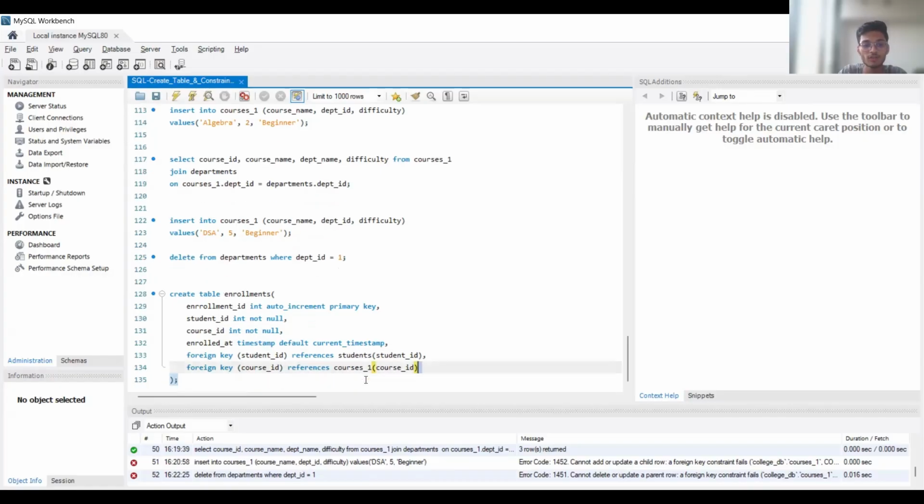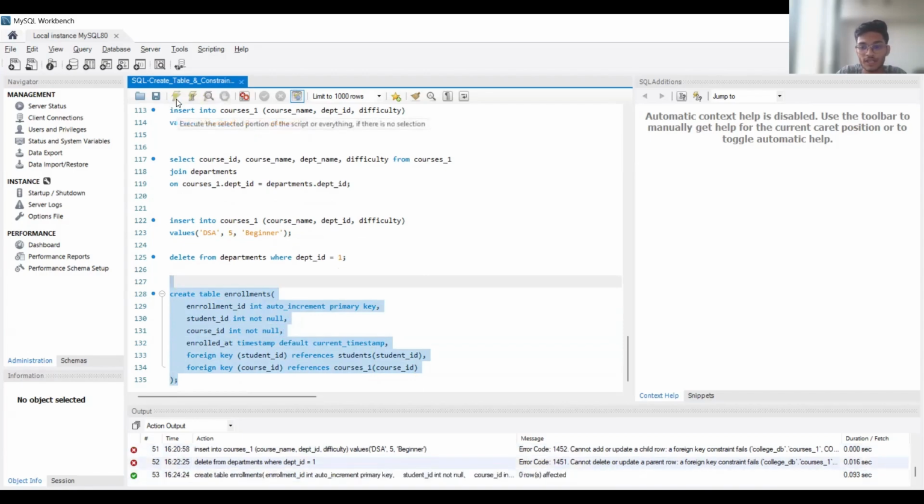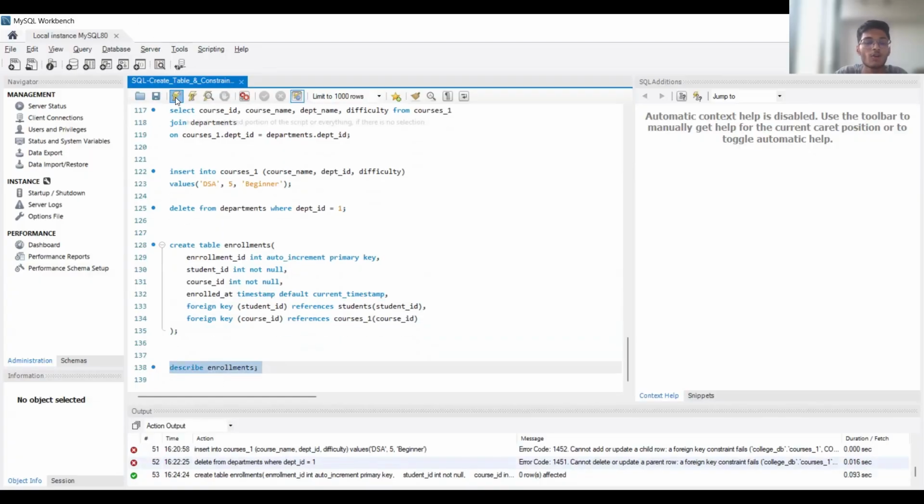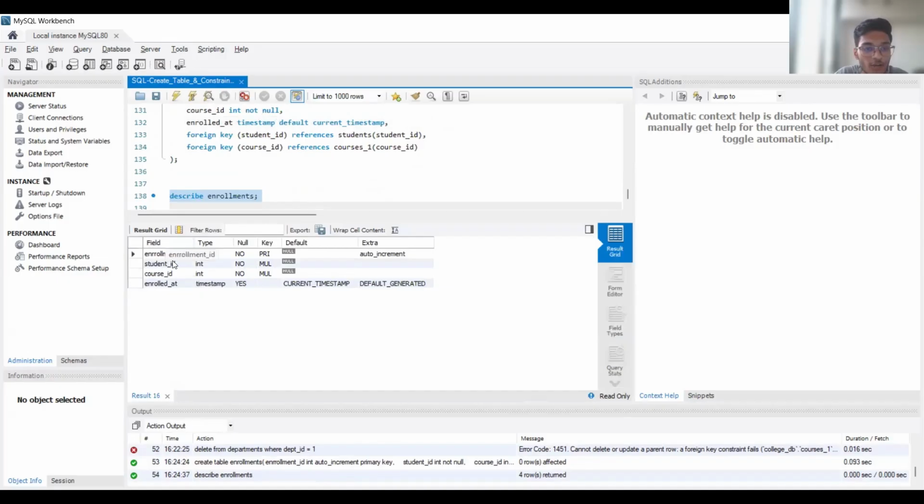Now I will try to create this table, execute. So the table got created. Now let's describe the enrollments table. Now what you can see here are the fields: enrollment ID, student ID, course ID, enrolled at. This is the primary key and these two are the foreign keys which can have multiple values. That's what it is saying.